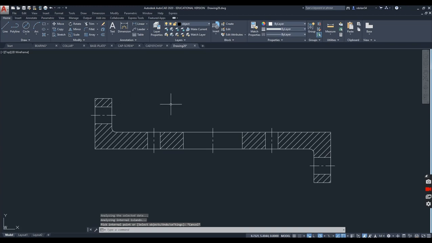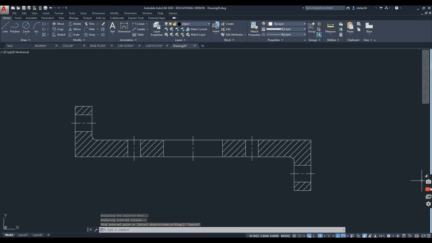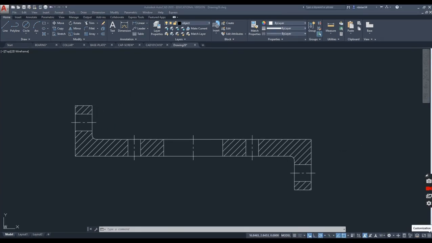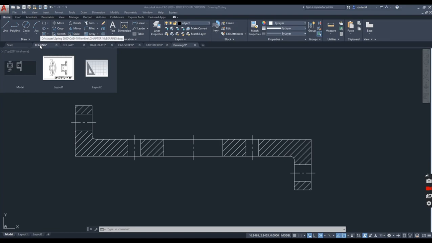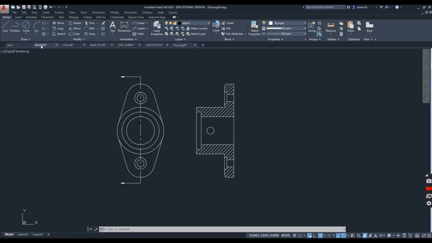Okay, so now I have my first piece for my assembly. I'm ready to start placing some more of my components in here. First one I'm going to do is the bearing. I'm going to go into the bearing drawing and pick this piece. Now this piece is in the wrong direction as well, so I'm going to copy it and paste it as a block so I'm able to just pick the one object and rotate it.